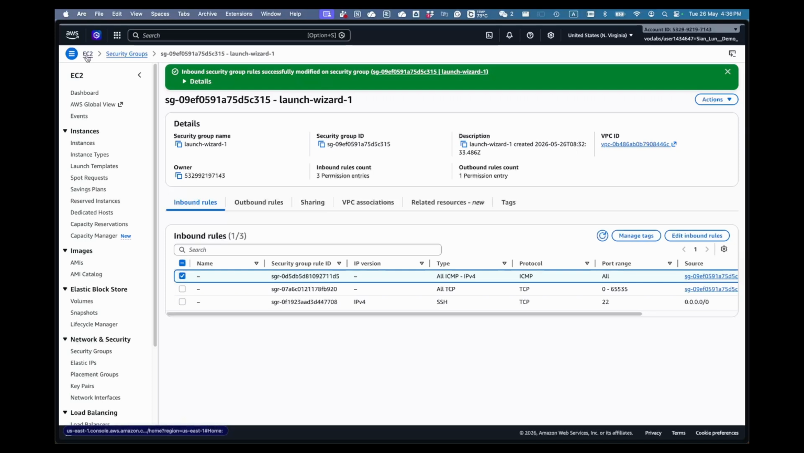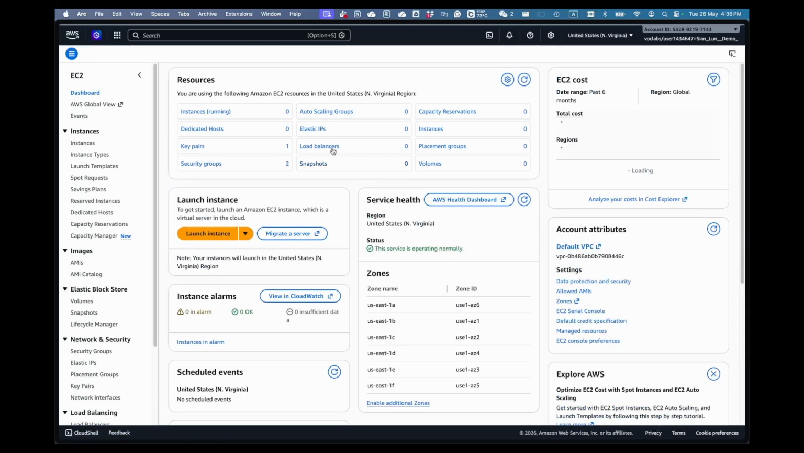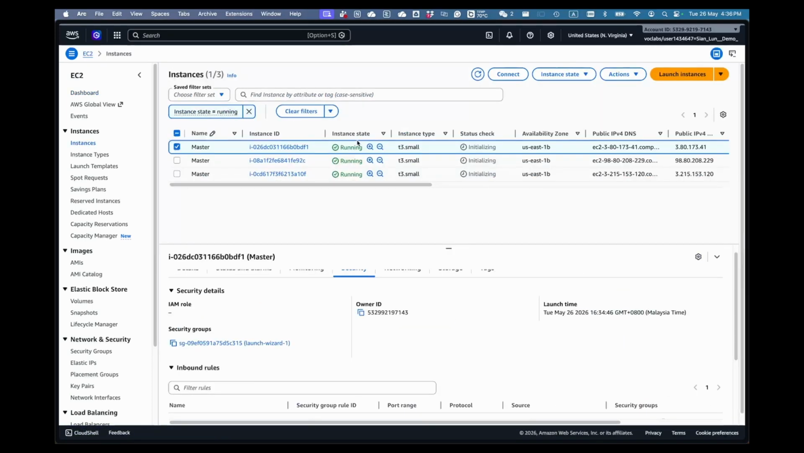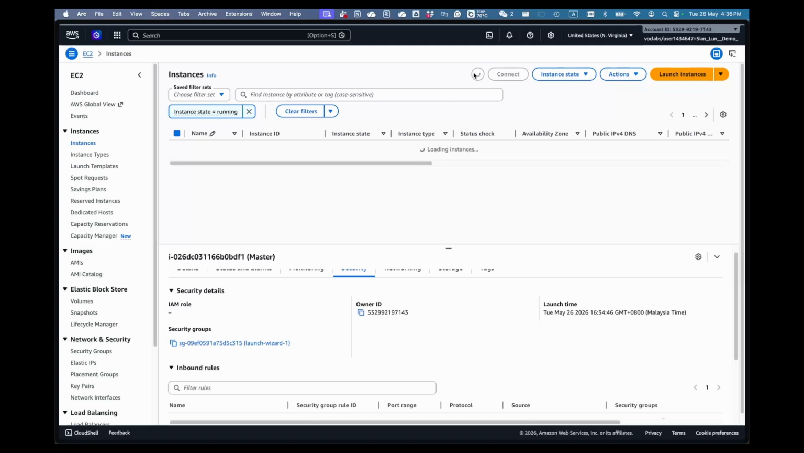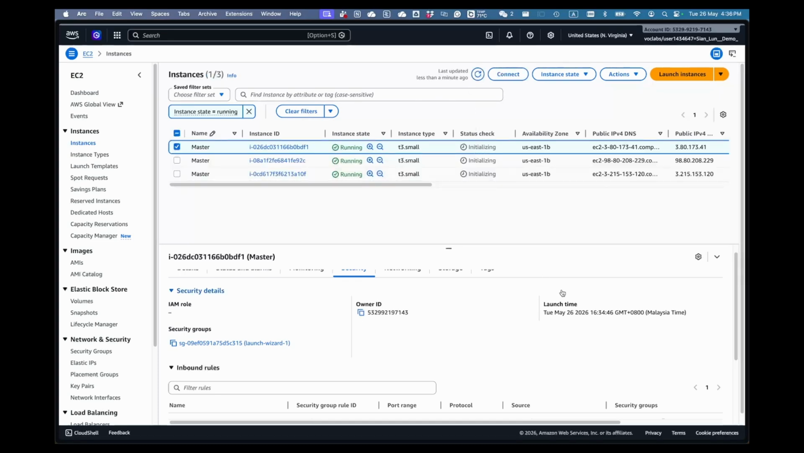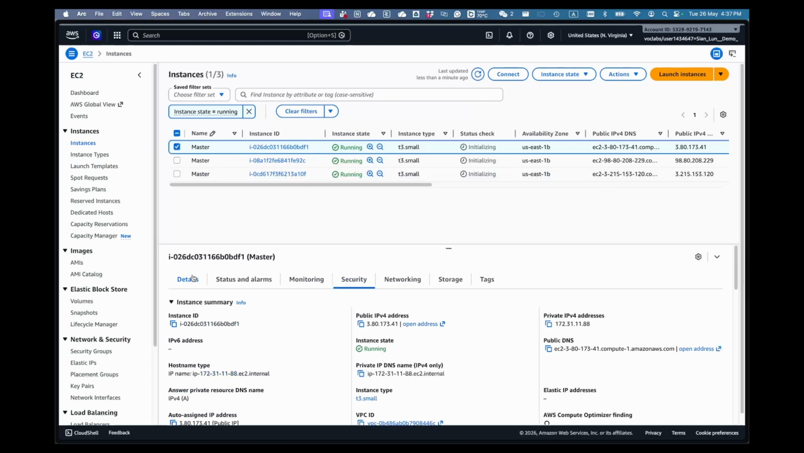So you can now go back to instances and take a look. If it's still under initializing, then we have to wait. At this moment, I would like you to make a copy of the IP address, because that's the next thing we will need. Okay, it will take a bit more time. We just wait.